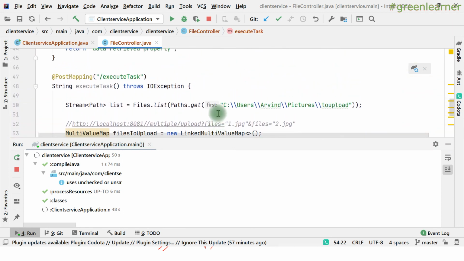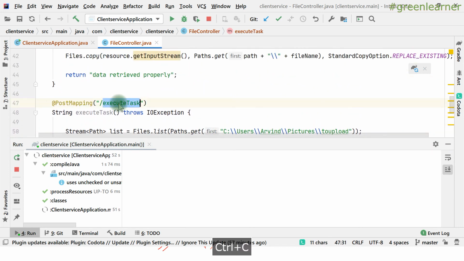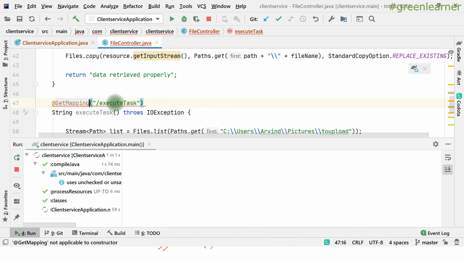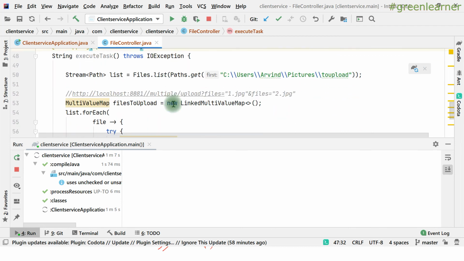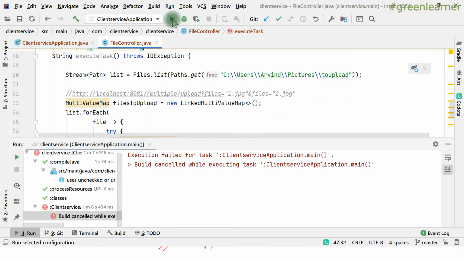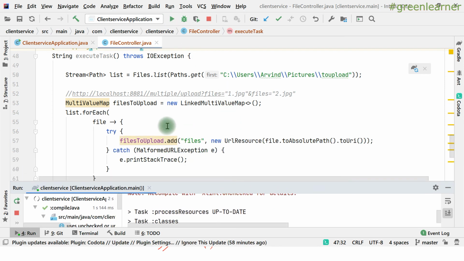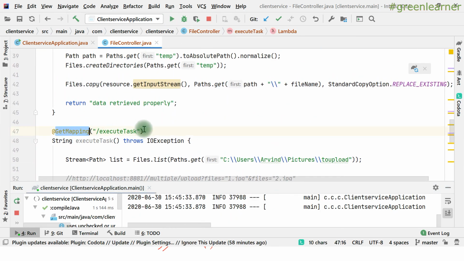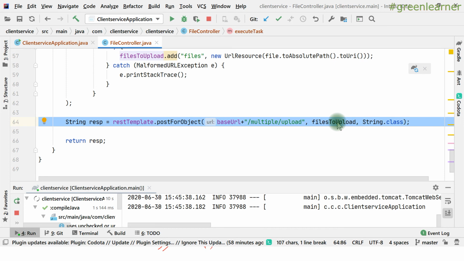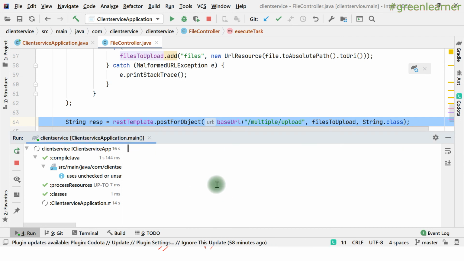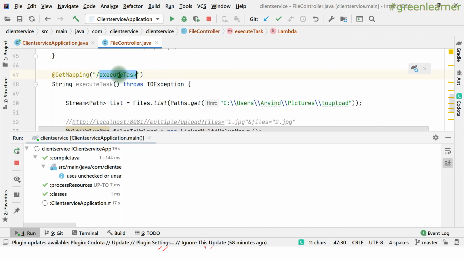So note the name of the endpoint here. We have given the post mapping, but it is not needed. Get mapping is sufficient, otherwise I have to use Postman, because we are not passing from the browser itself here, right? It is taking the things from the server locally. So post mapping is not needed here to test it. This is the postForObject, this is the files to upload, that is, it is reading locally, you are not passing something from the browser. So clean it and take this one.